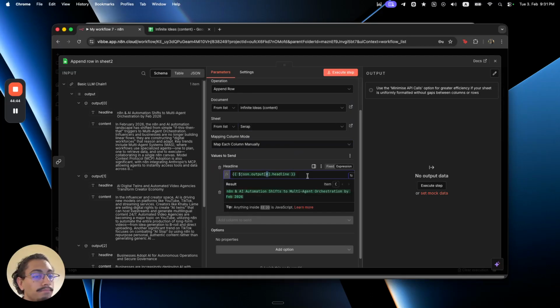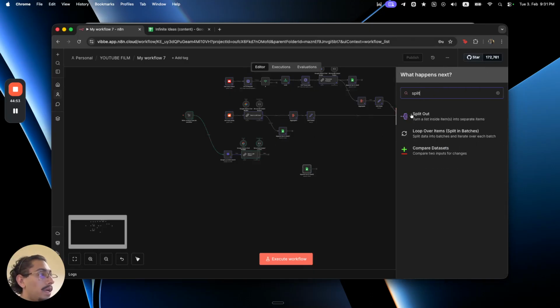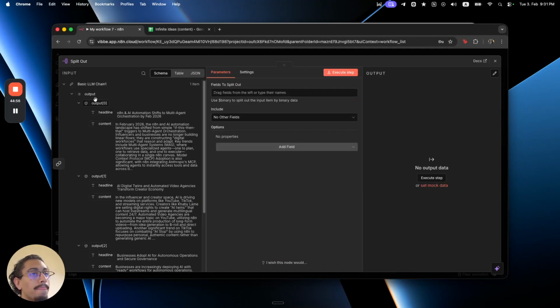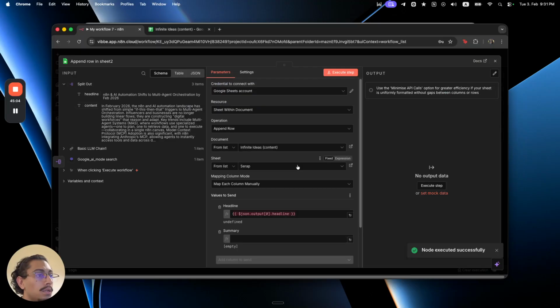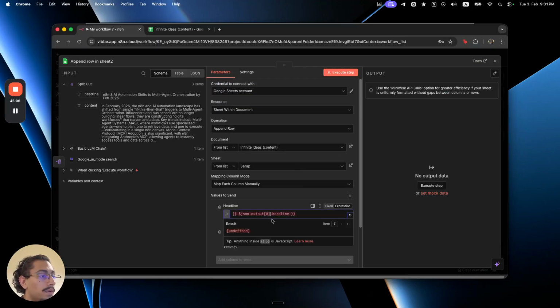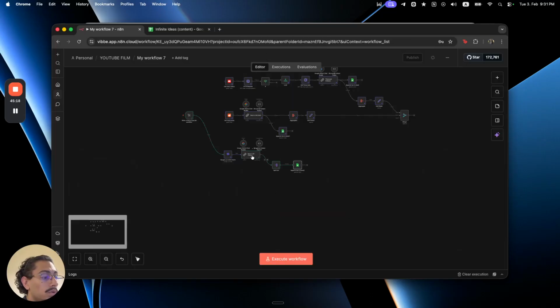Oh, yeah, a little bit of a problem there. That's only gonna do one at a time. Connect split output node to this and split the output and connect that here. Now you can see if I remove the 0, I'm gonna get JSON.headline, and here I'm gonna put content. So now this should work perfectly fine.